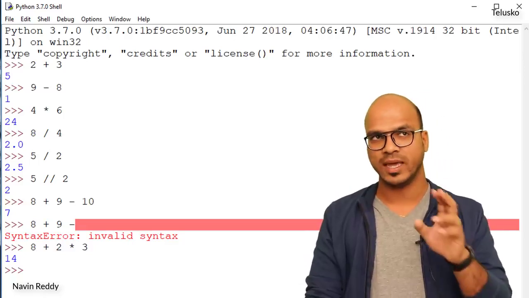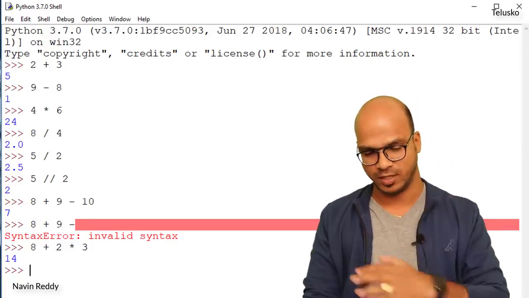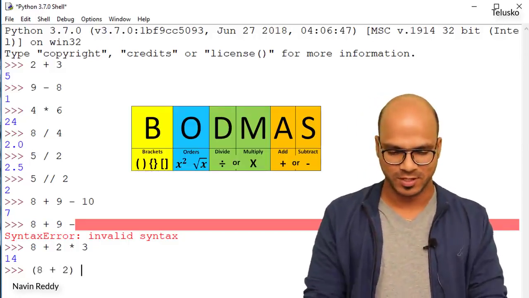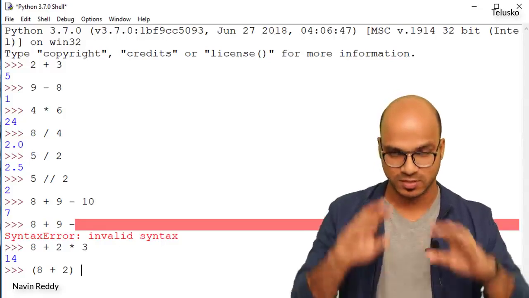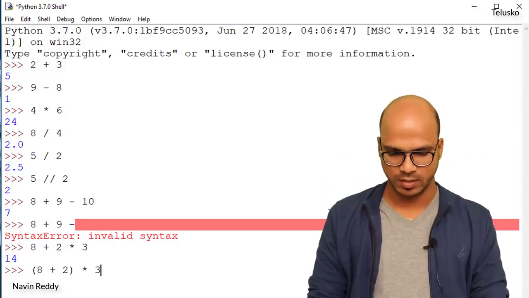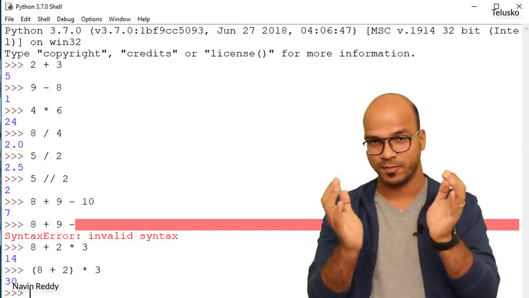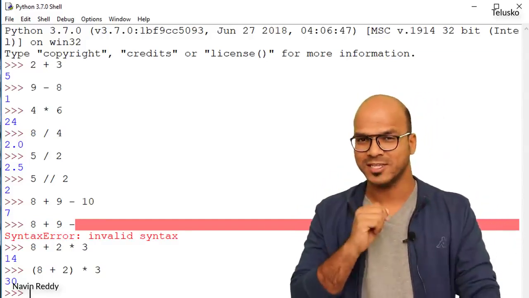But what if I want to say 8 plus 2, which is 10, and then into 3? In that case, you need to use brackets, right? If you remember the BODMAS rule. So I will say 8 plus 2 in the brackets, and then into 3. So you can see we got 30. So yes, this also works. If you give a bracket, it will be solved first. Okay, this is cool, right?